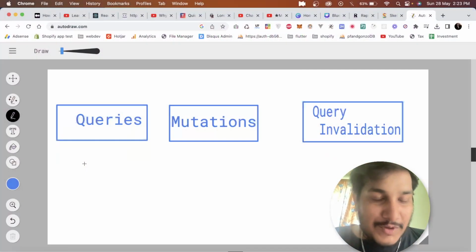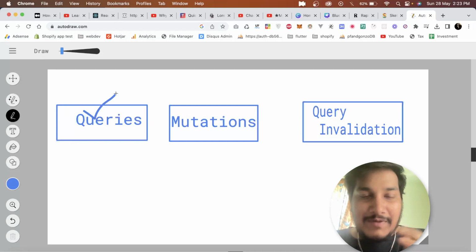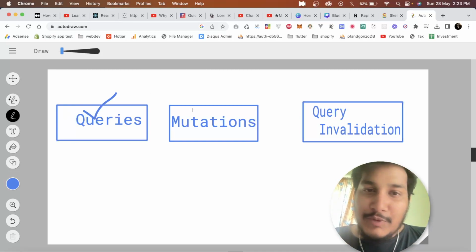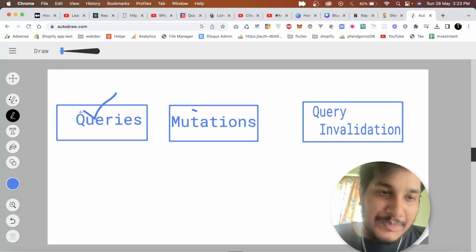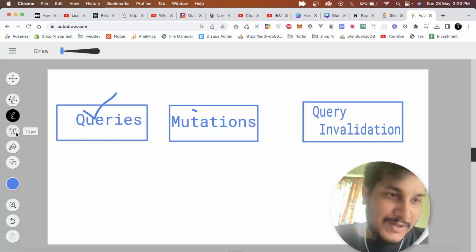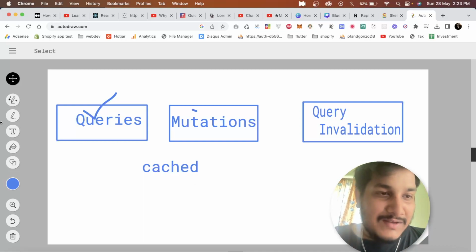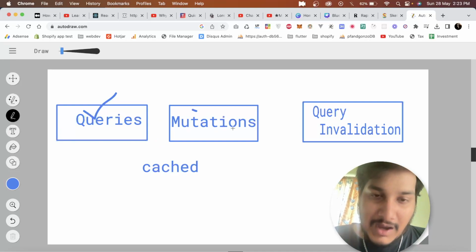Okay, so as you can see, currently TanStack Query is made up of three main things. One is the query, of course. Query is the one you will be using whenever you try to fetch. And mutation is, let's say, whenever you fetch any data from an API or whatever, everything is cached. Once this data is cached, the next thing is whenever you want to update any data, whenever you want to mutate any data, those things affect the cache.